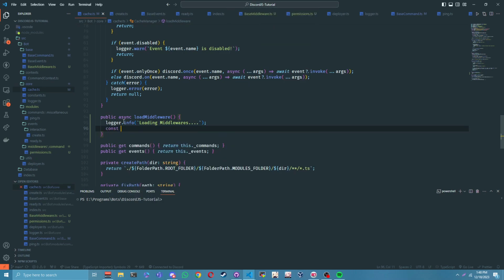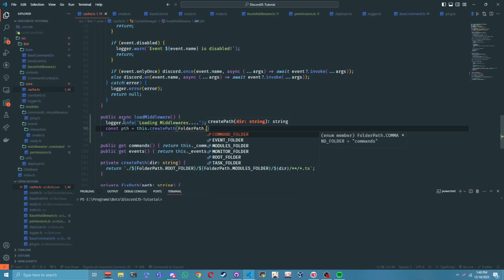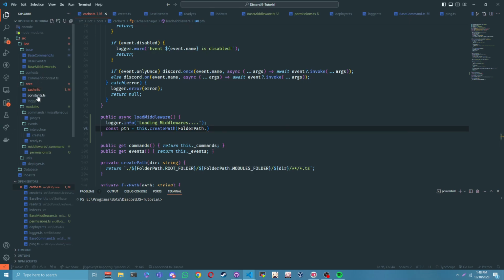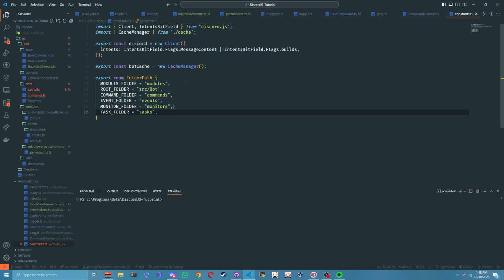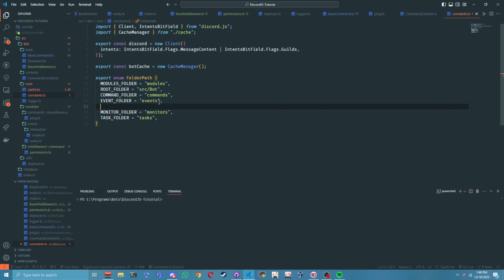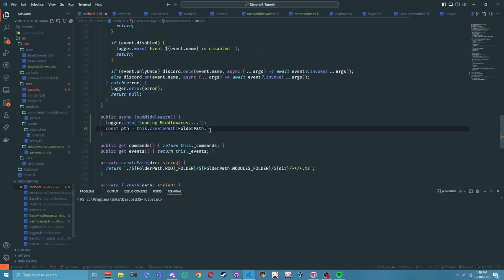Okay. Const pth this.createPath, and then we're going to do folderPaths dot, and we don't have our middleware folder in here just yet, so let's go to our constant folder and we're going to create our middleware. So we're going to put that right here, middleware folder, middlewares. There we go. Back to here, and we're going to say middleware now.